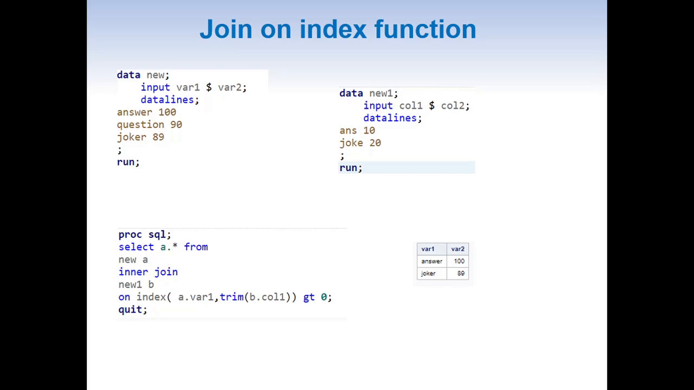One, I can do join just not on the exact equal to condition, but I can do on substrings and also on other variations. So whenever this index finds this particular string, we are getting our results as shown in here. And here I am just picking up the values from only the data set new. So we have answer 100 and joker 89 because this is where our values match.